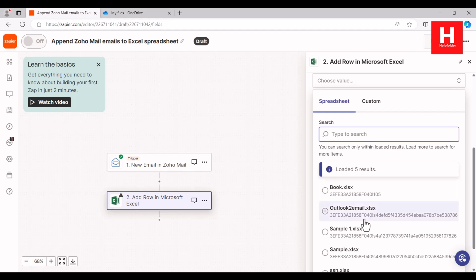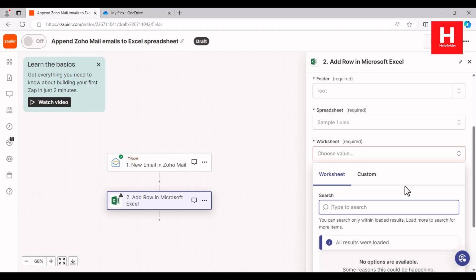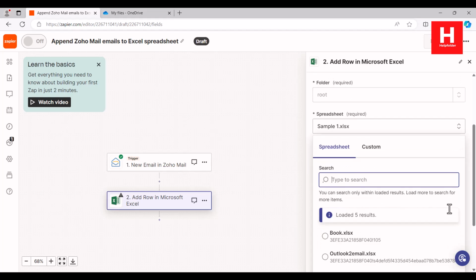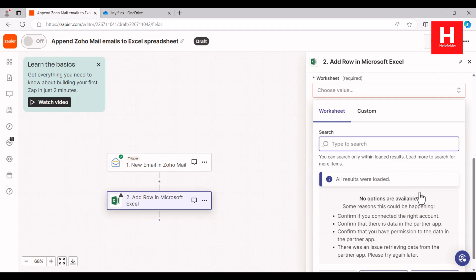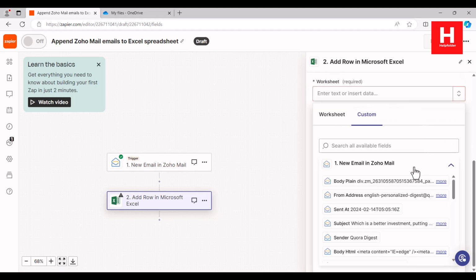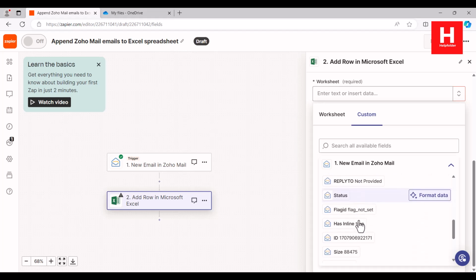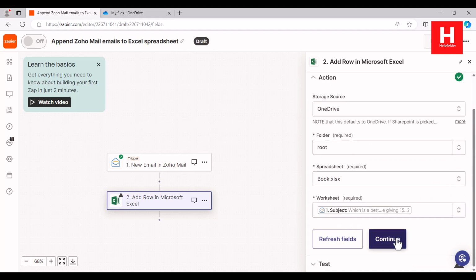Let's take a look at that. Sample one. Okay, fair enough. Then currently it doesn't have anything, so I can change that to, let's say, book worksheet. Again, no worksheet there, so we will do some custom. So here I will just use send date or subject, right? That's it.